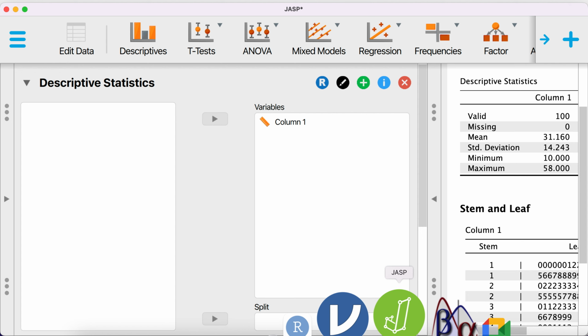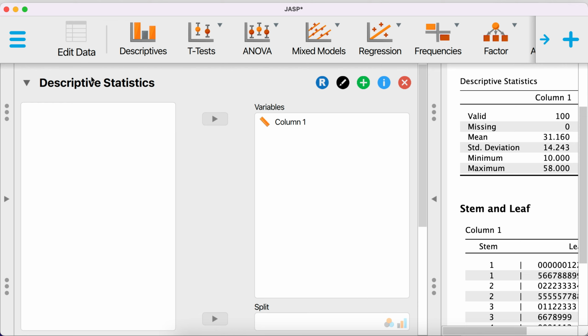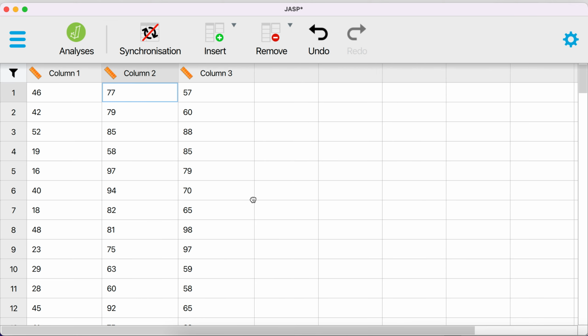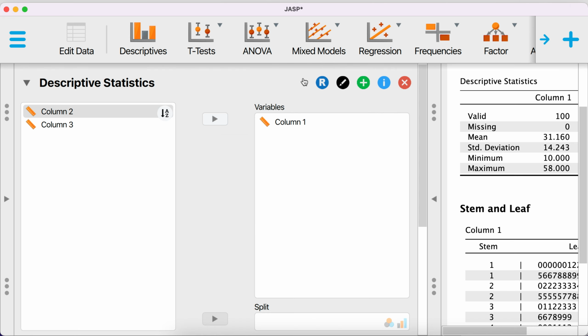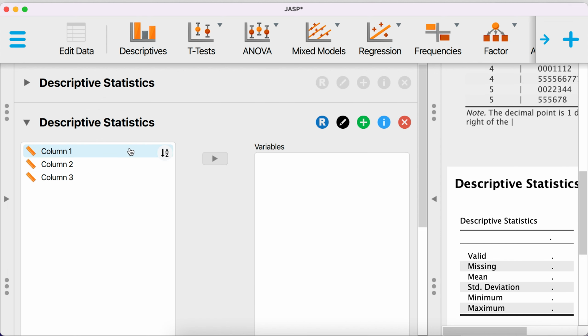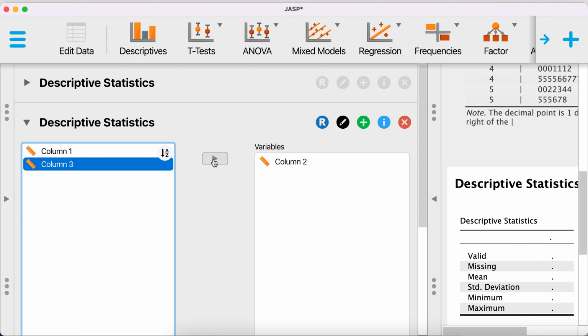I'm going to open JASP. And I'm going to go back to edit data. And I'm going to input it here on the second column. It's going to automatically produce columns 2 and 3. I'm going to click on analysis. I'm gonna click on descriptives. I'm just gonna repeat it. I'm just not gonna edit the previous analysis, but I want to input columns 2 and 3.